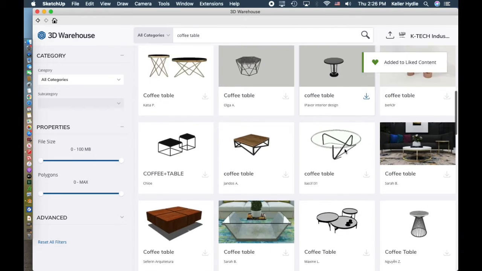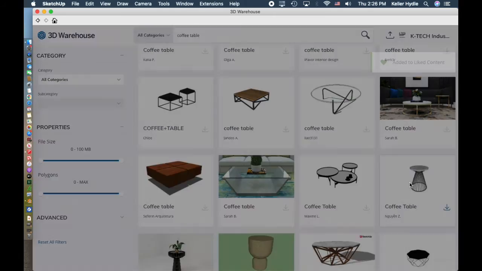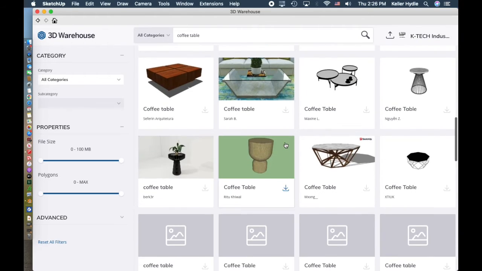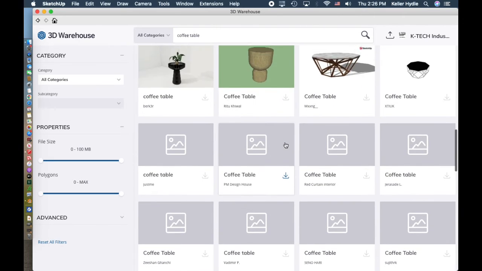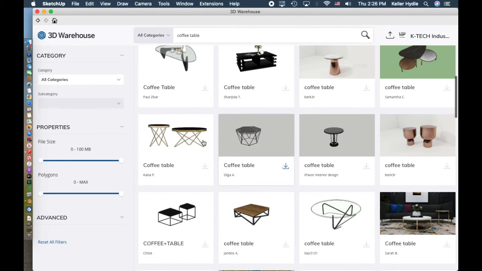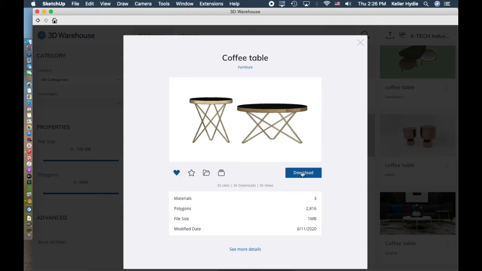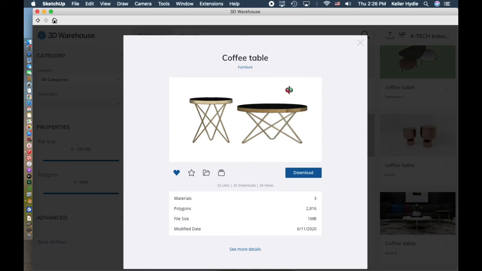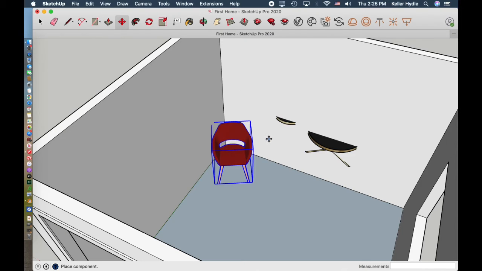You can go ahead and download what you want. I might do this one. That's 5 megabytes. It's going to slow down my model a little bit. But let's just do this one for fun. Let's download it. It's just 1 megabyte. So, let's see. It's loading real quick. It's going to take a minute. There we go. Now we got 2 coffee tables.